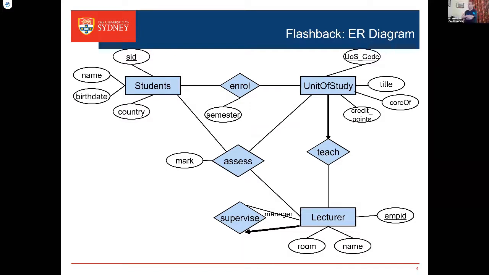So last week and the week before, we started talking about enterprise relationship modelling, ER modelling, and there is the typical one we'll be using for this quick bit of revision. Most of the links between the entities and relationships are just ordinary, unconstrained ones, and there are a few constrained ones, like from unit of study to teach is constrained, and from lecturer to supervise is also constrained.